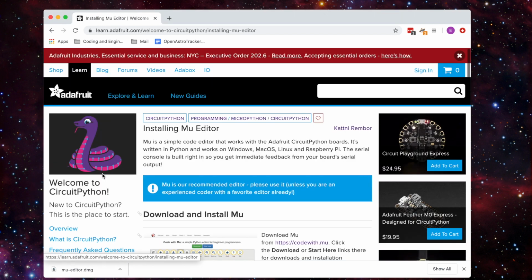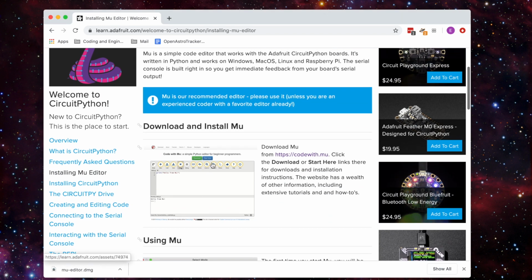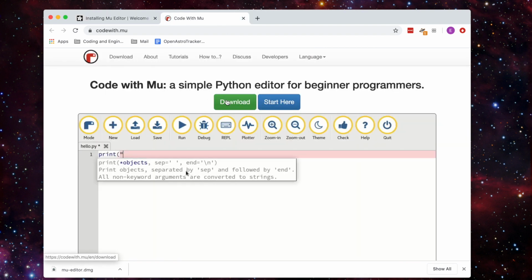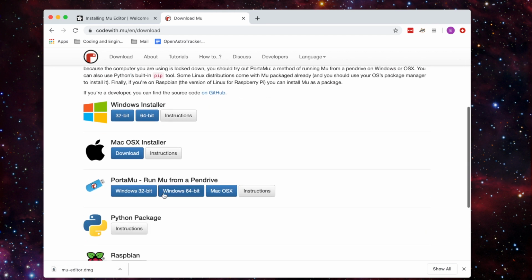First step is to install the Mu editor. Mu is the program that we're going to be using to actually write our Python code. So the first step would be to just follow the link and download Mu. Pretty easy download button. And then just download the version that is right for you.